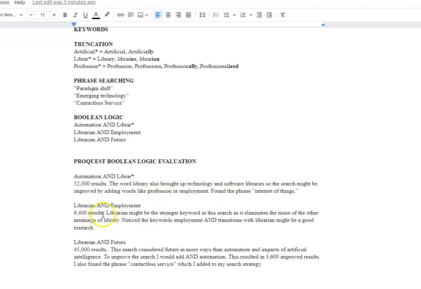Here I found 9,400 results. That's a little bit better. If I had limited it by year or the past year, it might have been very, very strong. I found out the word librarian was far better than library because it eliminated some of those technology type things that I didn't need. And while I was there, it was improved and I could actually look at 9,400 results a little bit. I found employment and transitions, which I thought could really strengthen my research as well.